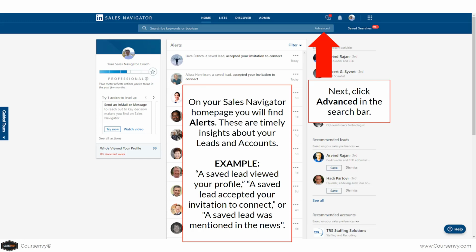On your Sales Navigator homepage, you will find the alerts section. These are timely insights about your leads and accounts. A few alert examples include: a saved lead viewed your profile, a saved lead accepted your invitation to connect, or a saved lead was mentioned in the news. So now let me walk you through how I use Sales Navigator to search for my potential leads and clients.